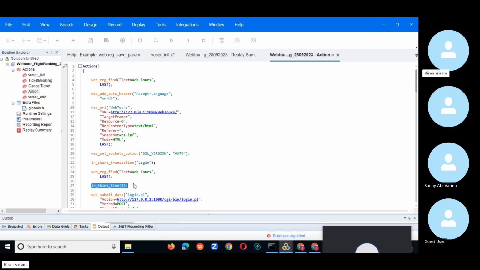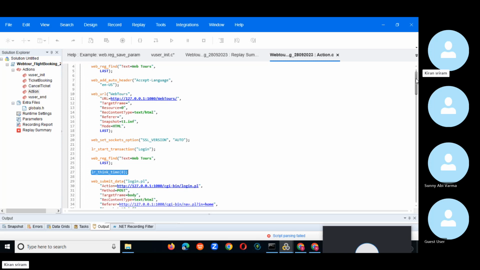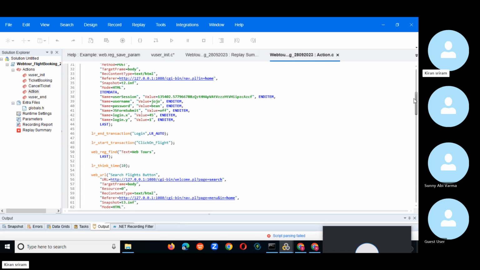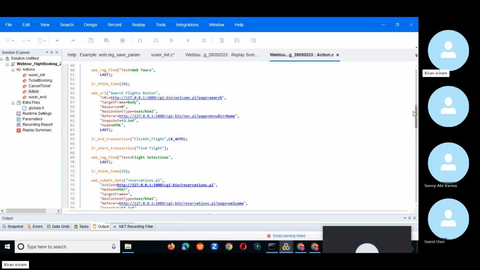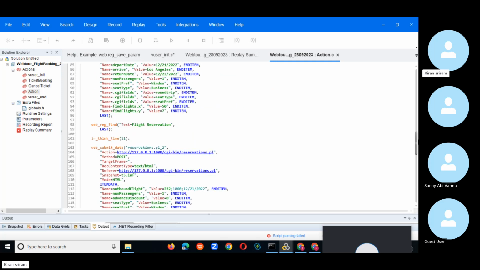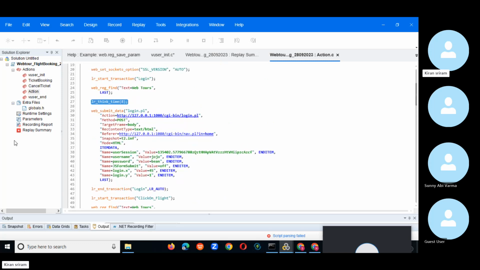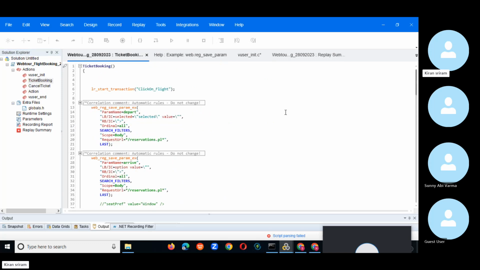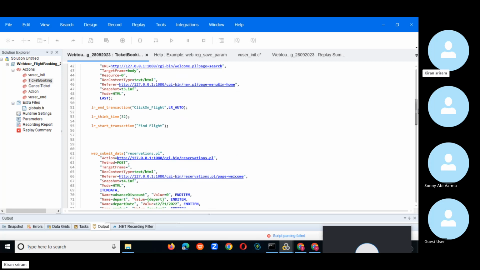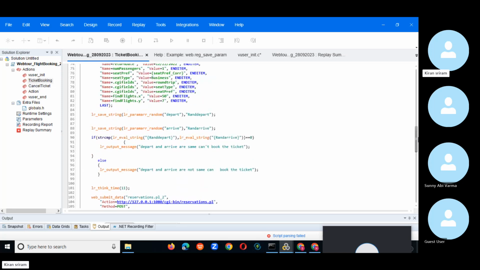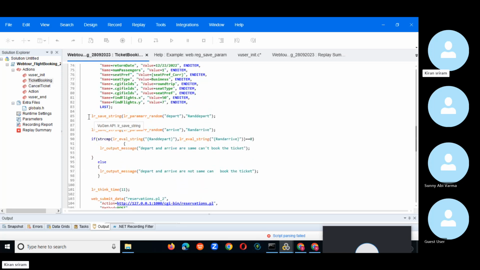LR think time means delay between action to action. And any other things? Okay, LR think time is seen, LR end, LR start. Now you can observe we have other functions also. We'll see now here, LR save string.